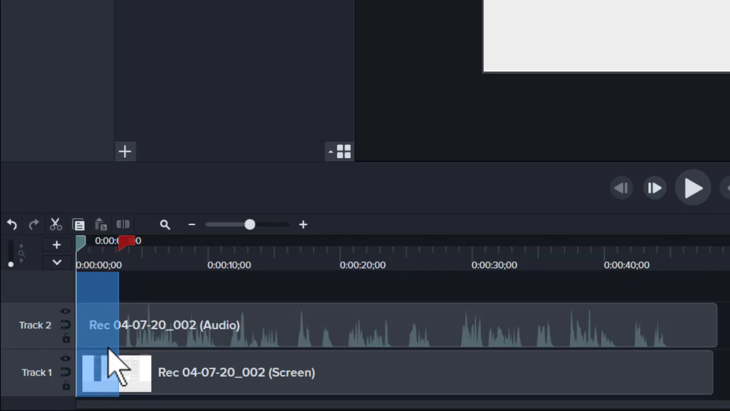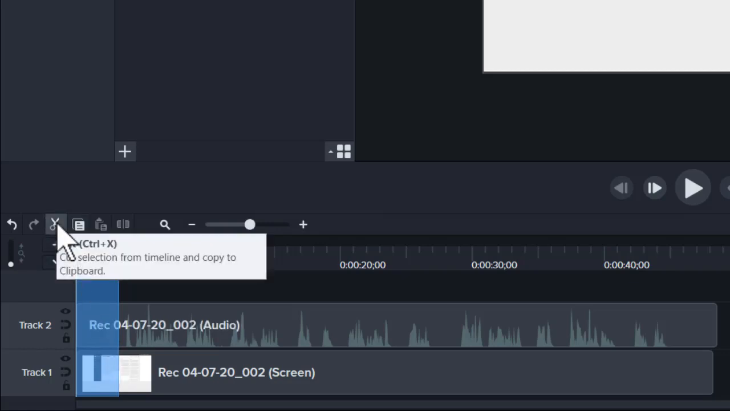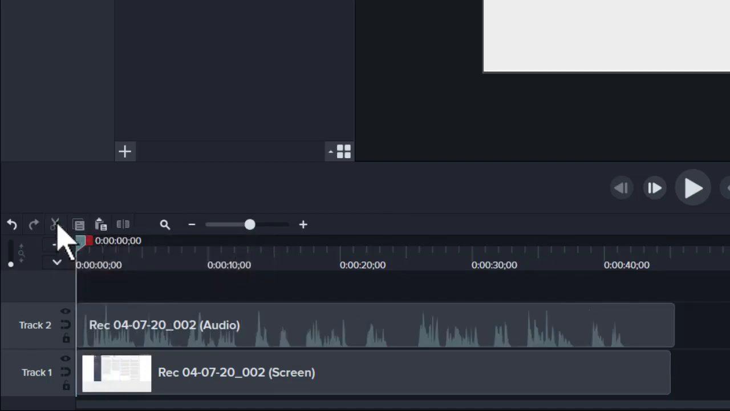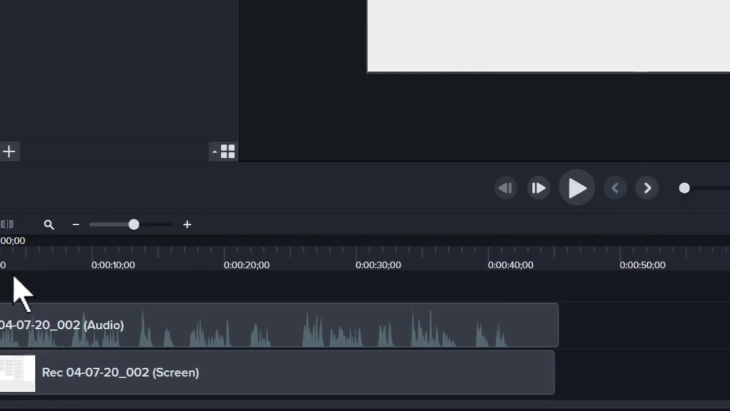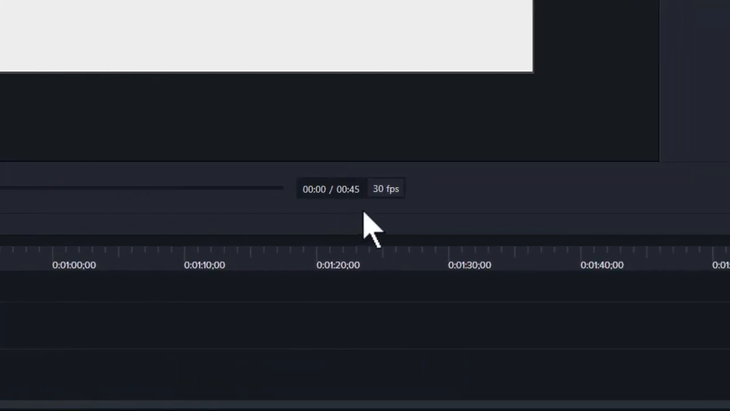When I've made that selection, I'm going to simply hit the scissors button, which provides a cut action. And when I cut it, it removes that part of the video completely. And if we look over here to our timeline, right above it, we'll see that the time has changed from 48 seconds down to 45, meaning we've cut 3 seconds of video off of our video, which was not needed.